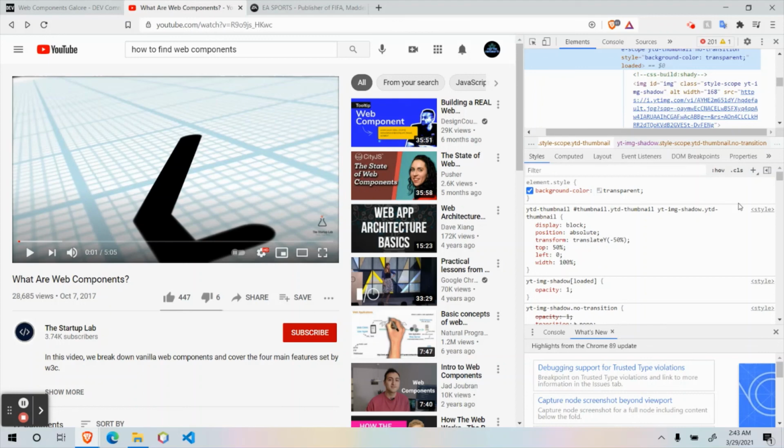So web components are super useful. They're good at helping the developers stay organized, and if you want to work in front-end stuff, I would definitely check them out.